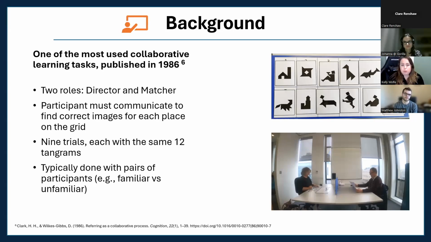And the participants have to communicate to each other to basically put the figures you can see here on the right, that kind of look ambivalent. Some of them may look a bit more recognizable than others. And the participants have to talk to each other to figure out what picture goes in what spot. So the director, for example, literally directs by giving the descriptions, and the matcher will take those descriptions and ask questions to try and figure out what picture goes where.